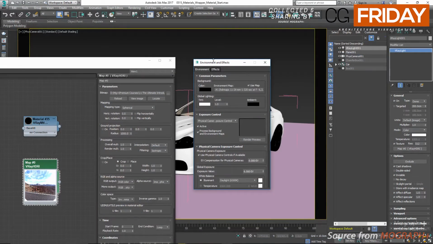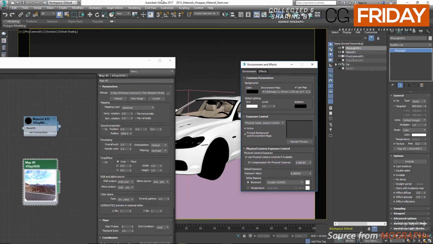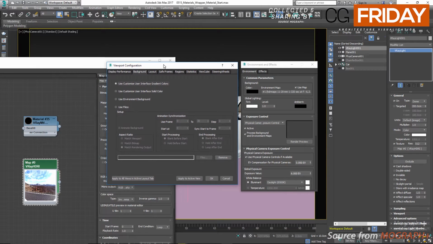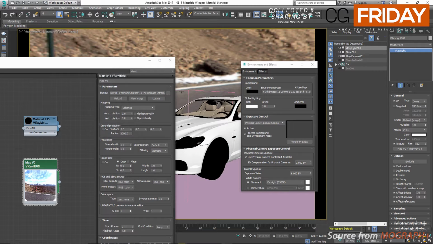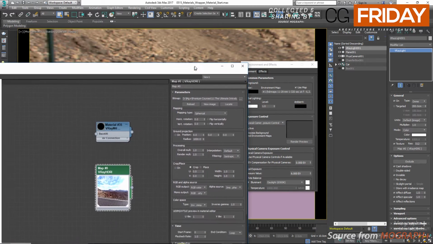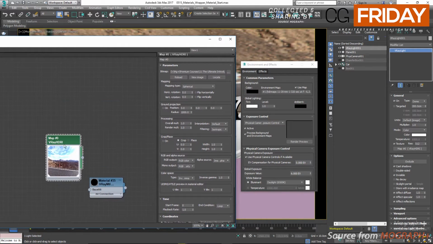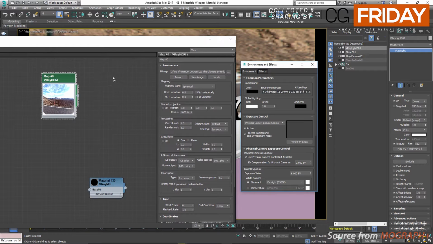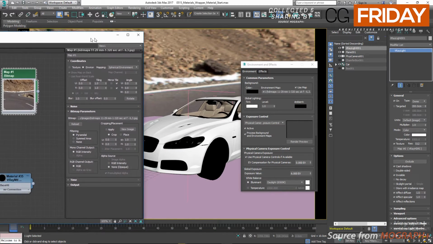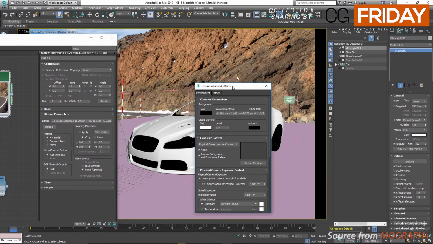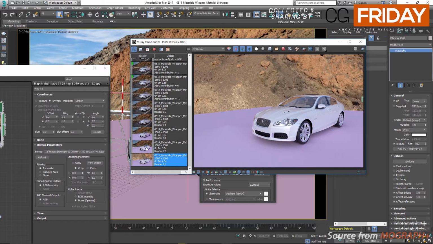In order to see this photo in the viewport, we can simply press Alt and B to open up the background tab of the viewport configuration window and choose Use Environment Background. Now we just need to change the mapping type of the map. So open up the material editor and drag the environment map to the active view. Change its mapping type to environment and screen. Now if we render the scene, the result would be render 0, 2.